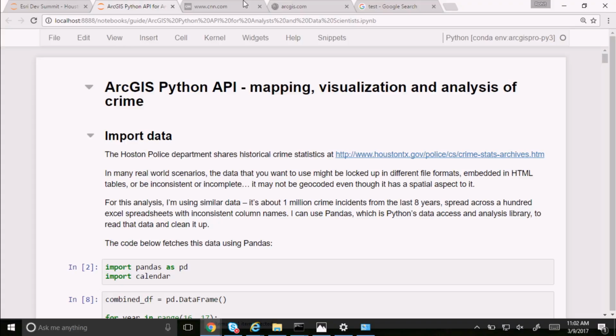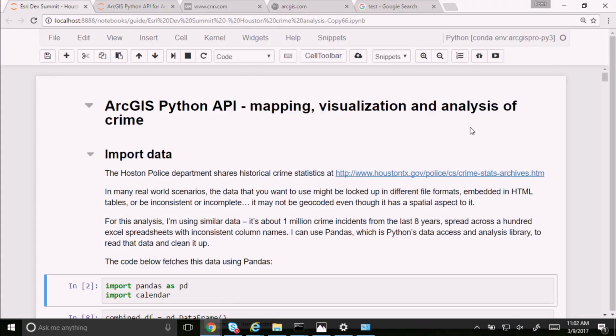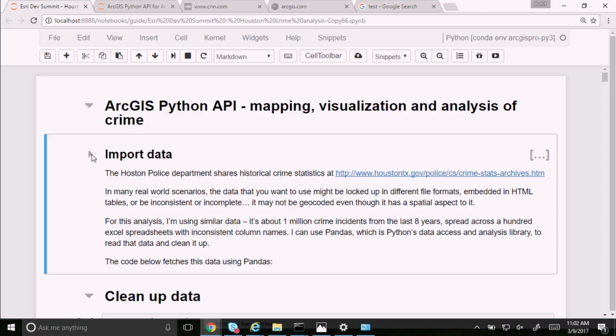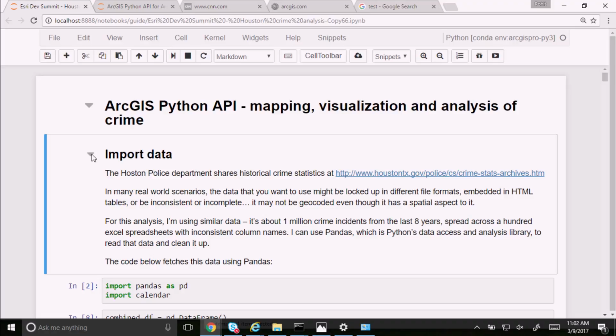The ArcGIS Python API for analysts and data scientists. Since this is a demo theater, I'm going to just be showing you a lot of code, and I'm going to be using the notebook that I had shown at the plenary as an example of what an analyst could do. While this scenario talks about crime mapping and analysis, the story is really trying to tell us how you could go from your data to your analysis and what tools are available to you.